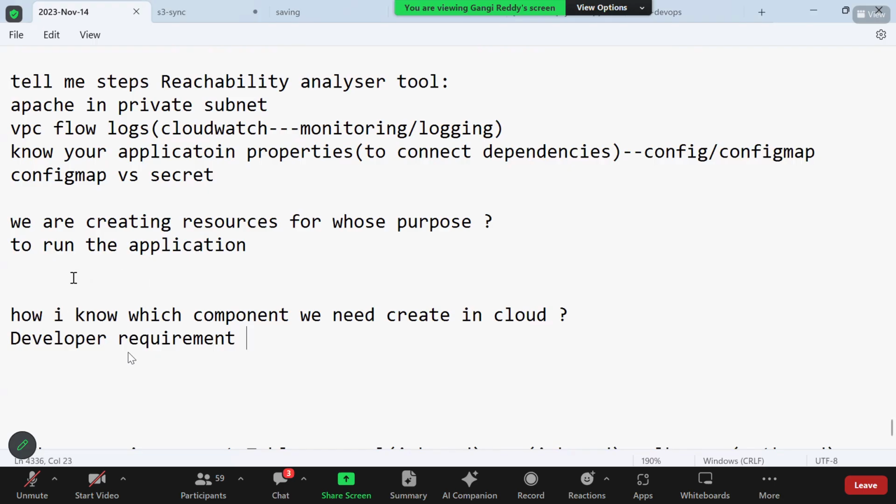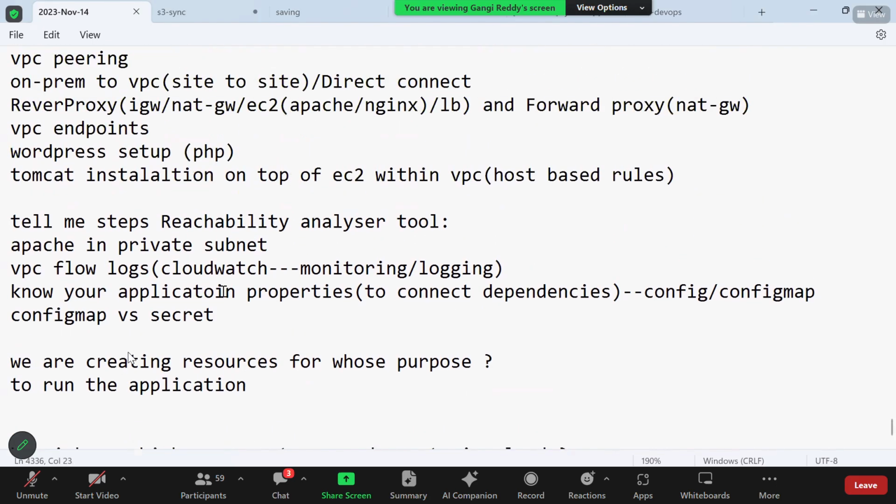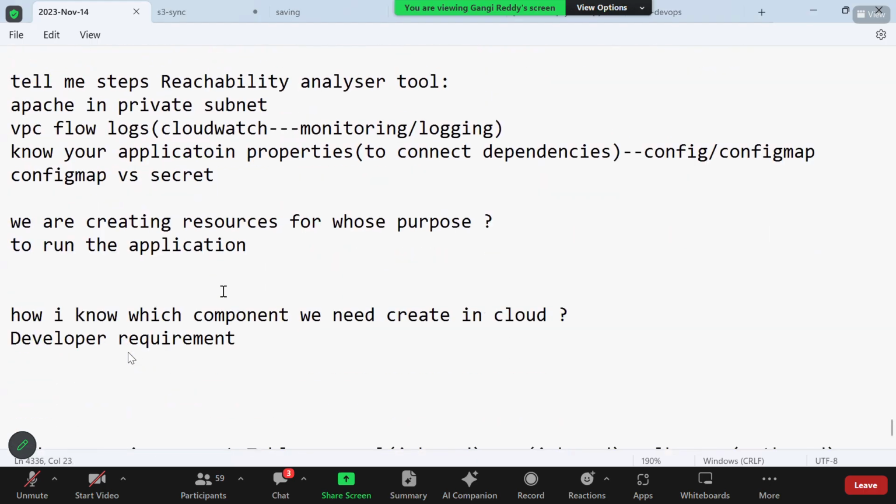Yes, it is the developer's requirement, exactly. So you need to sync up with the developer. The developer will tell us which resources he needs. I'll tell you some kind of scenarios where we also will suggest to them.